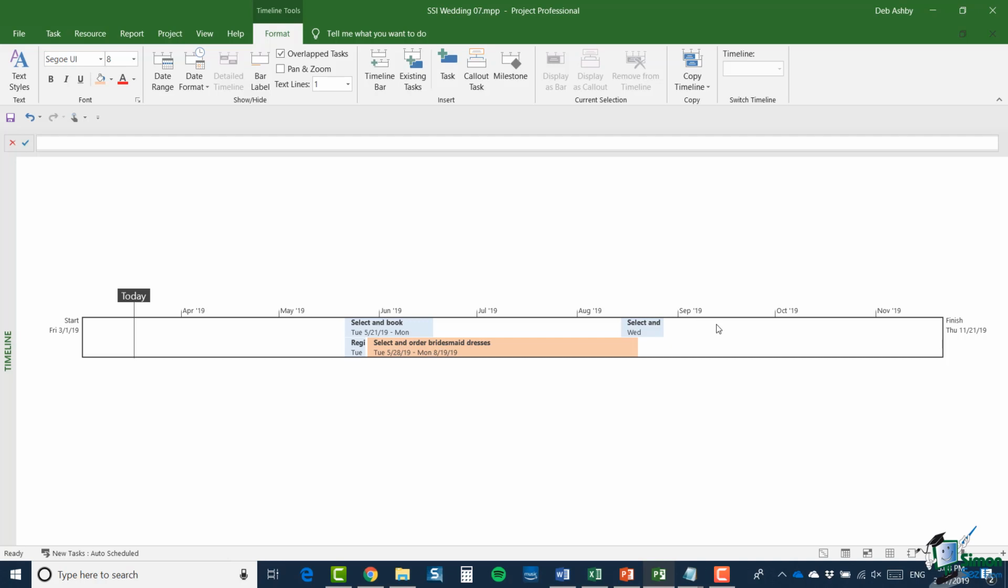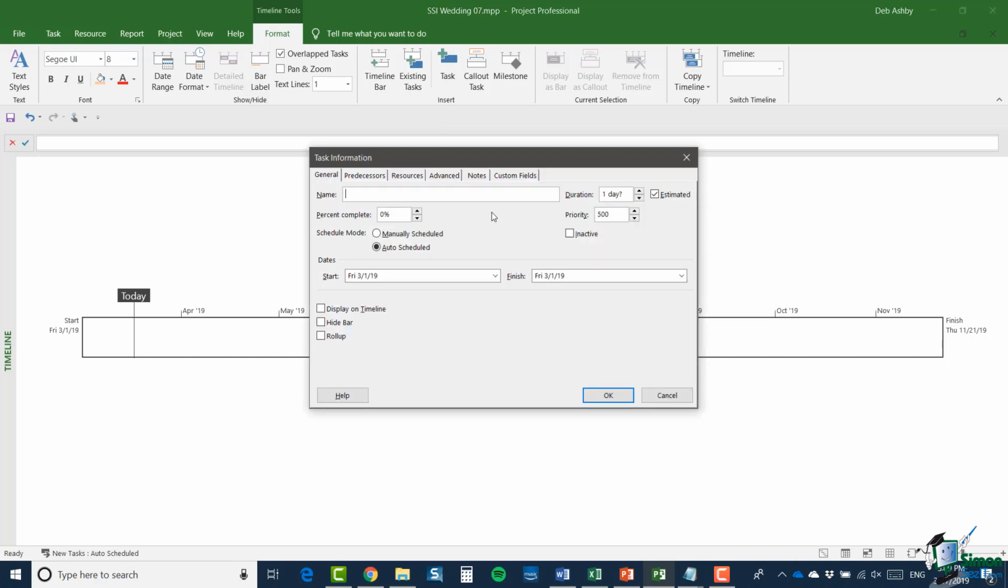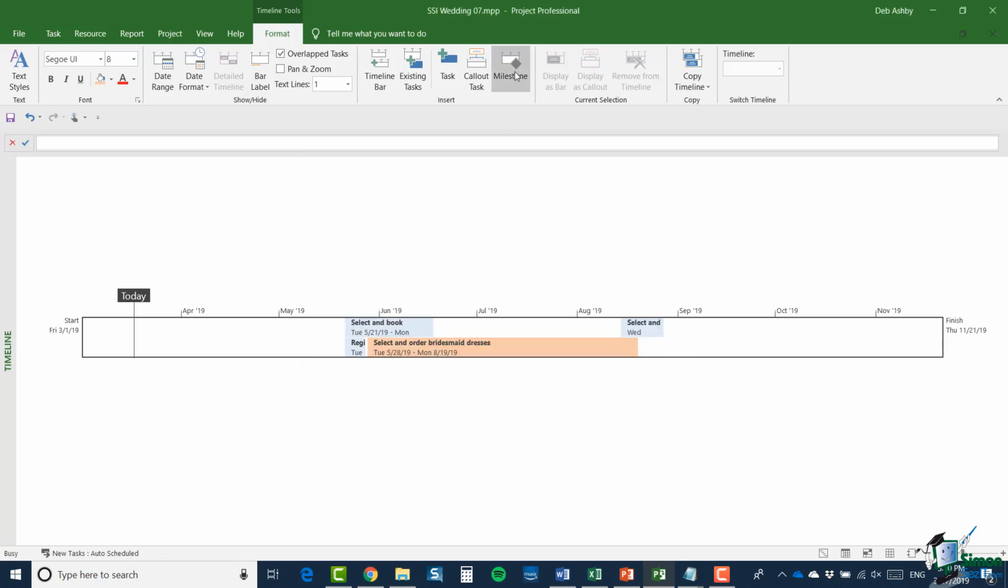You could add a task which isn't even in the schedule yet. So again, up to that format ribbon, and from the insert group, select task. So I can now go through and fill in the task information dialog as normal. And when I click on OK, it would appear on the timeline and in my project schedule as well. Now, of course, for it to appear in the right place in the project, I may have to select dependencies, I may have to set a start date and so on. But I can certainly enter the details of the task and have it added to both the schedule and the timeline in this way. I can also add a milestone in that way.